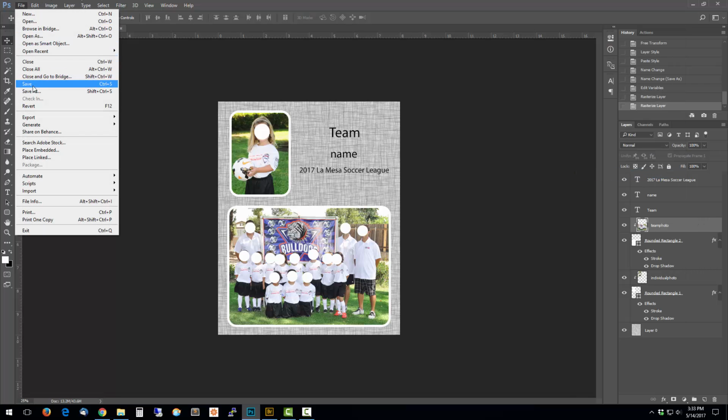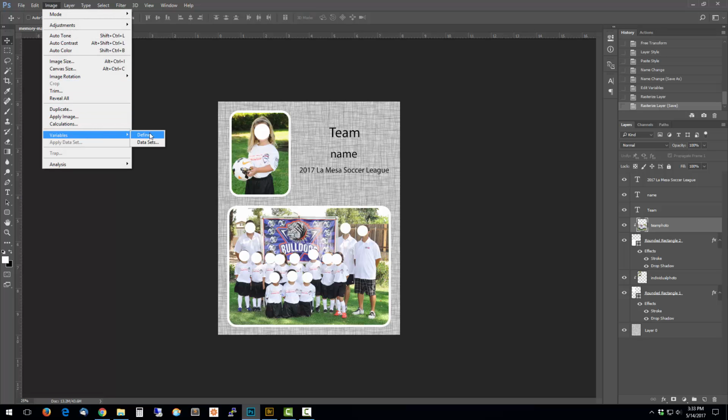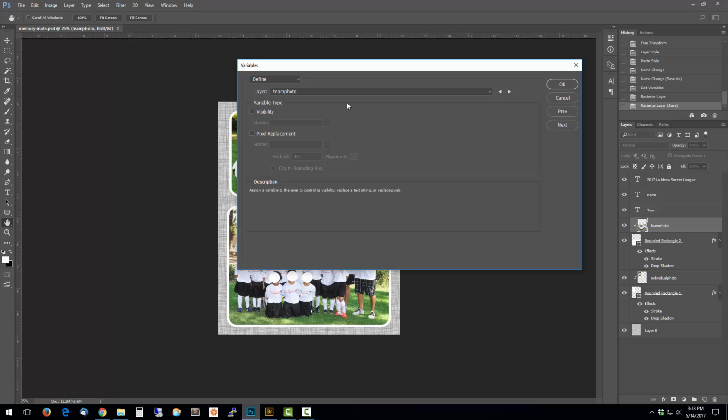Now I'm going to save this again. And we'll go back up to Image, Variables, and Define. So team photo, now that it's an actual image, I can do pixel replacement. And again, I'm naming this the same as what's in my CSV file. Here you have a couple of different methods on what to do. I've just been doing fit. I haven't checked all the other options to see what they do, but since my images are more or less cropped to the size they need to be, I'm not expecting there to be much trouble.